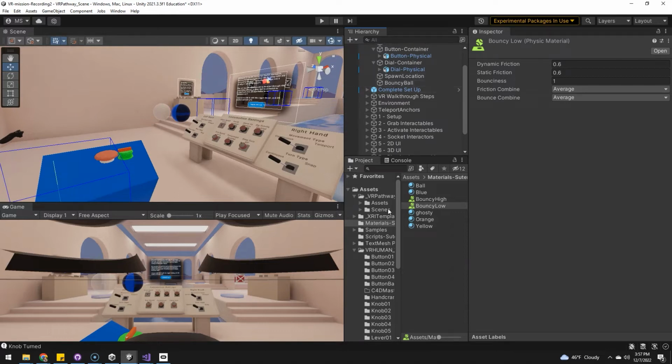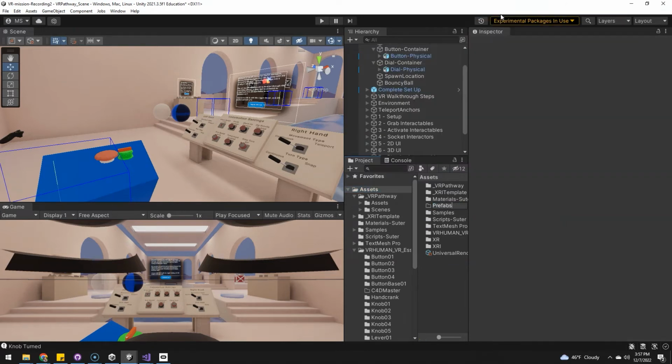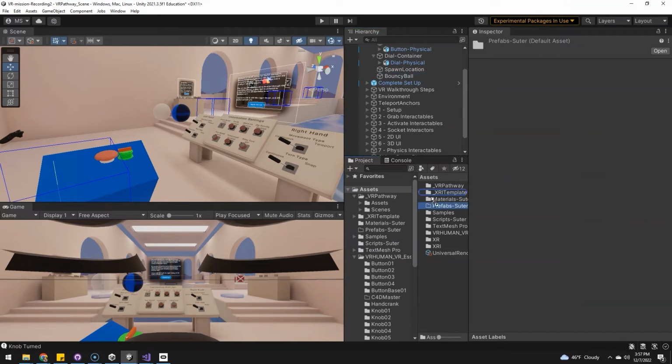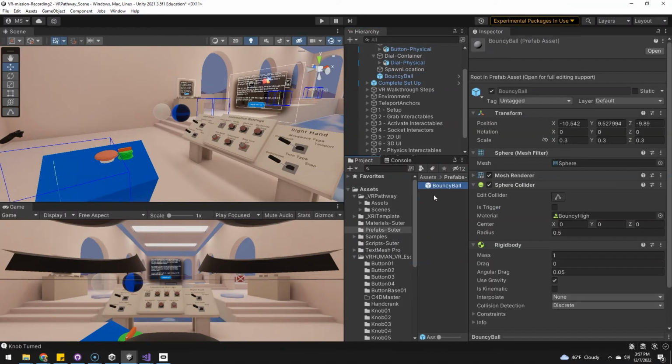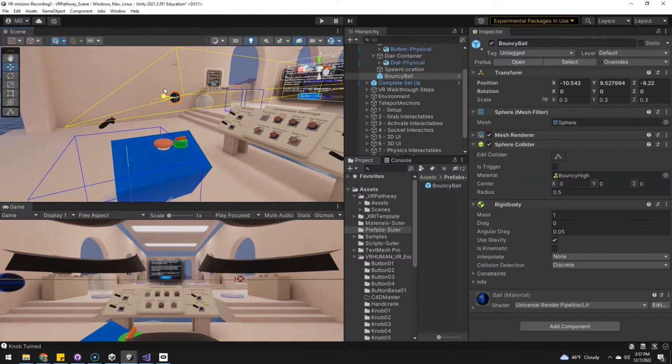That bouncy ball, we're ready to throw it into a prefabs. Again, I like to make a folder, prefabs, suitor, and I'm just going to drag that ball into there. Very good, save. And I'll just kind of throw this one over here, but we'll be using that prefab.